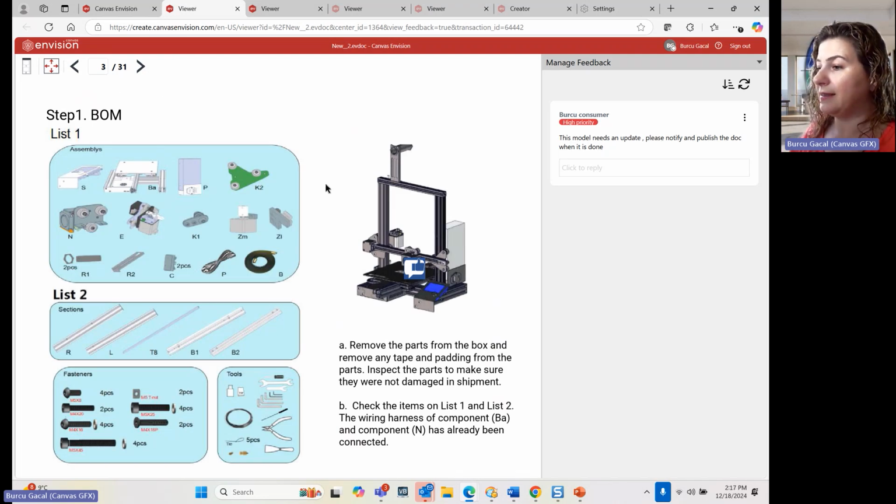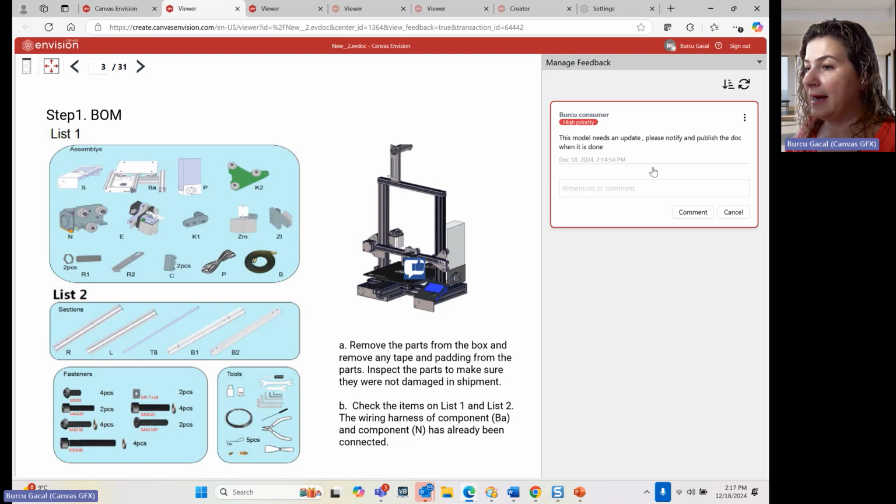The consumer highlighted the information. I could see that they're talking about this model, and it says that the model needs an update. Please notify and publish the documentation when it's done. As a creator, I open the documentation, do a model update, if you guys remember from the 3D modeling session, and then sustain the documentation with all the changes with one click of a button.